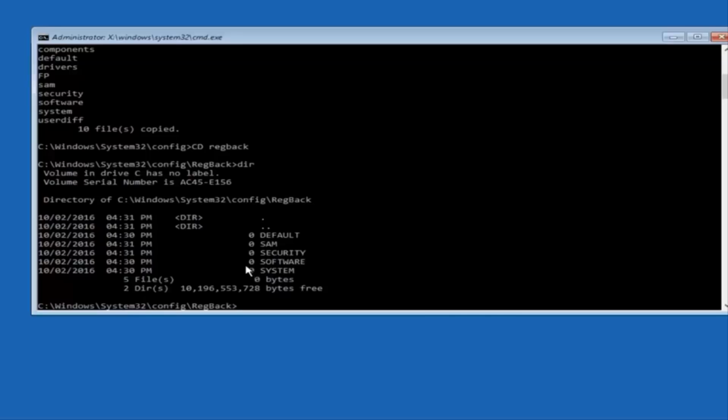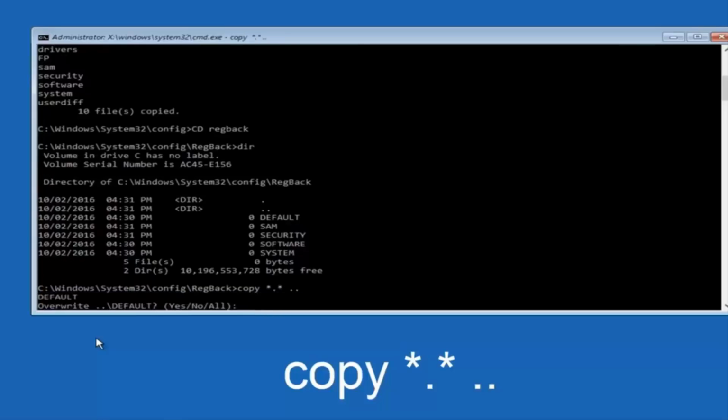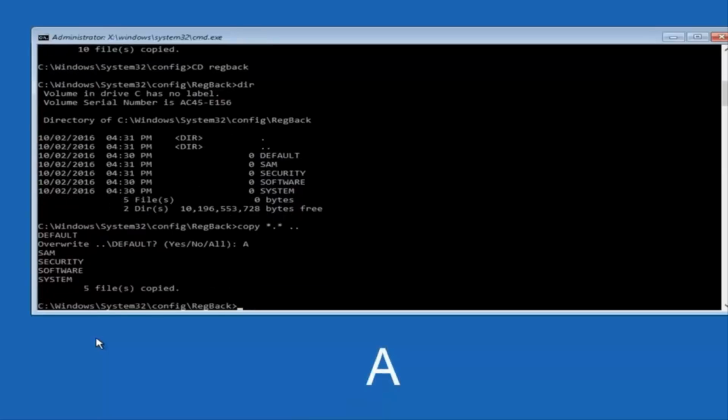If not, if you guys do have numbers, it should be several million number place values in quite a few of these. Instead, you're going to type in copy, space, star dot star, another space, and then 2 dots back to back, and then hit Enter on your keyboard. When it says overwrite, type the letter A on your keyboard and then hit Enter. And then at this point you can type exit.